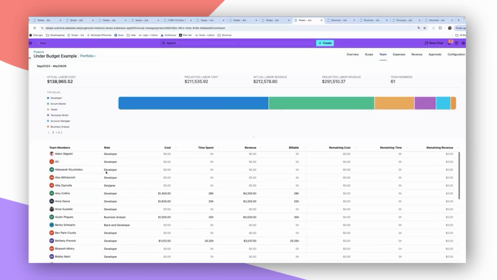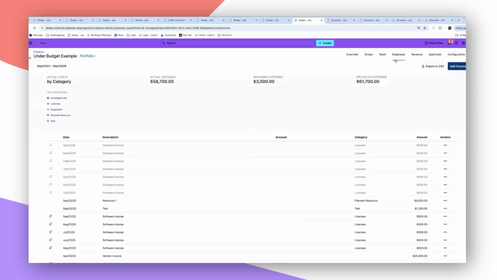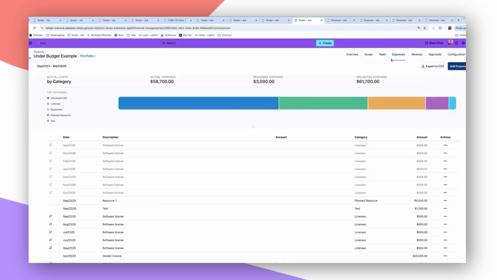We can see each of our team members here, the time they've spent, how much that is costing us, and how much revenue it's bringing in, whether it's billable, how much remaining cost, remaining time, and remaining revenue. So this is really valuable to see all that information in one single view. You can also set up your expenses, like software licenses and CRM licenses, whatever you're spending on this project or several projects, and start tracking that as well.